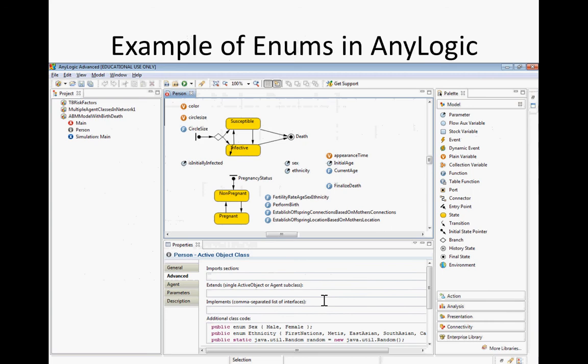So where do you put these things? Yeah. Sure. You want to go back? Yeah.